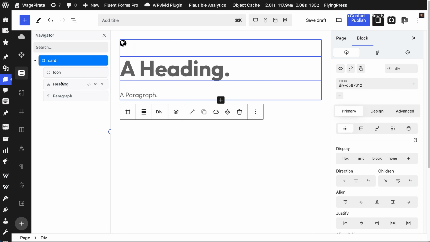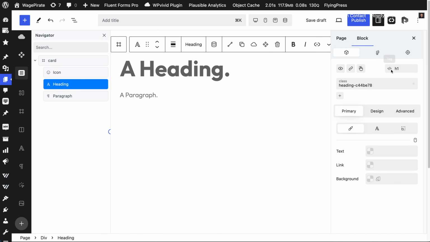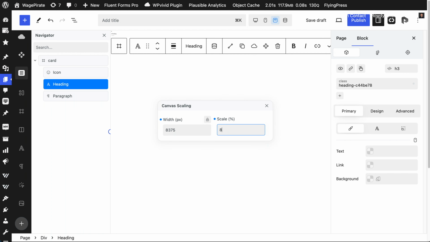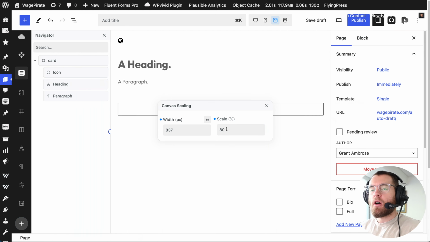And before we forget, let's click on our heading. And then over here, let's change it from a H1 to a H3. I am zoomed in here, so I will scale this down so we have a bit more room to move. So I'm going to set this to 80%. And doing this only affects the scale here in the editor, but on the front end, it would be 100%.